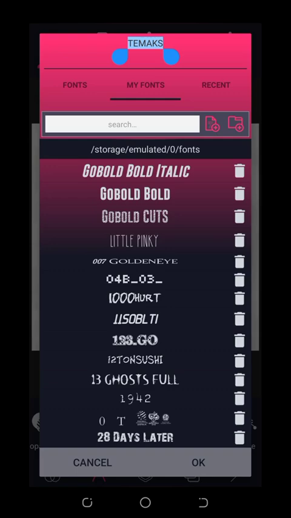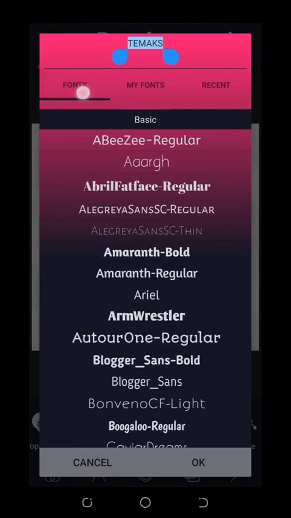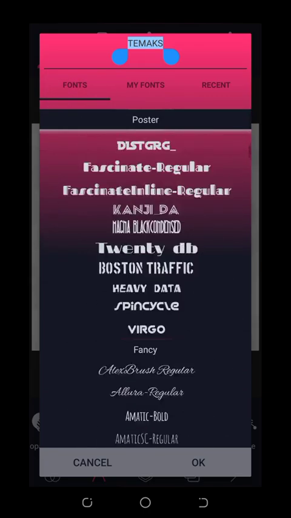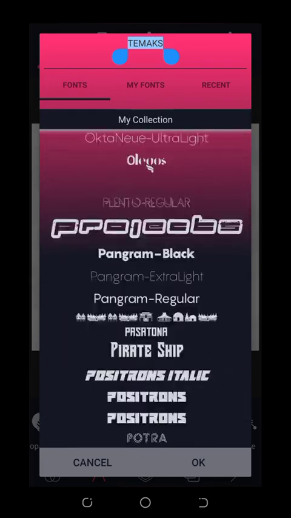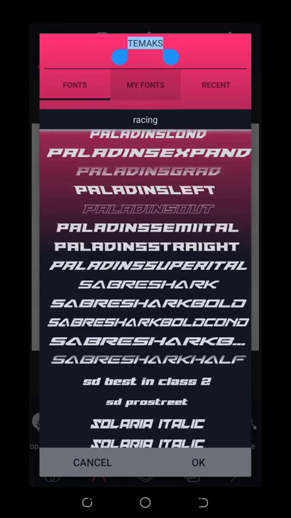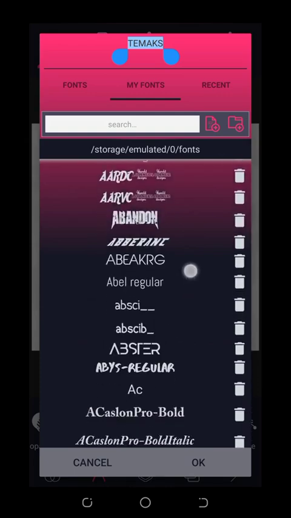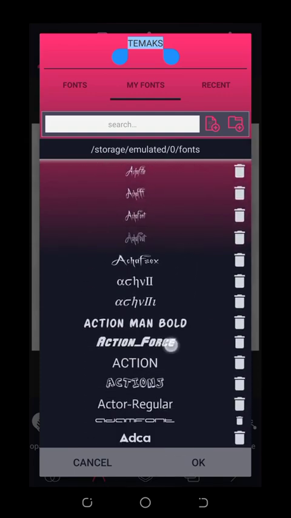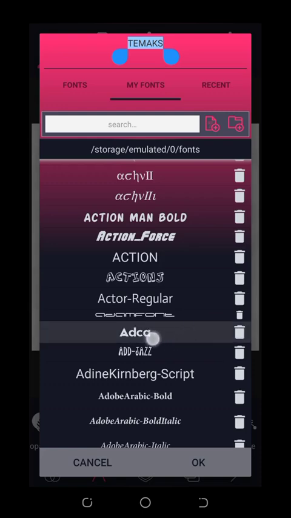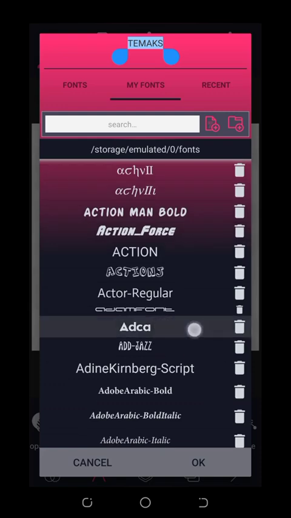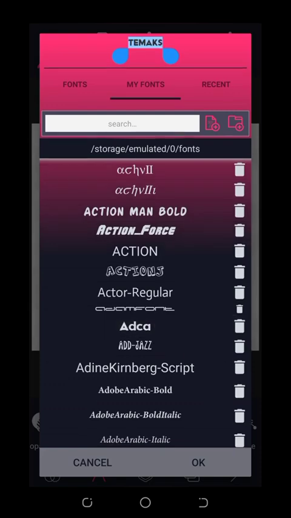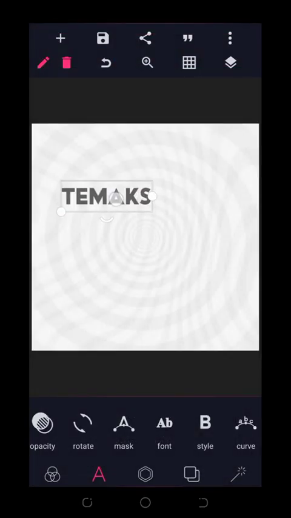But then on your own phone, on your own Pixellab, you are definitely going to see something under fonts. These are the fonts that come initially with the Pixellab, which is limited. But under My Fonts, you can download any font and add it by yourself. All right, so the name of the font I used for this design is called ADCA. This font you are seeing right here, ADCA, the one I highlighted. So I'm just going to tap on it and I'll click on OK. As you can see, my font has changed.